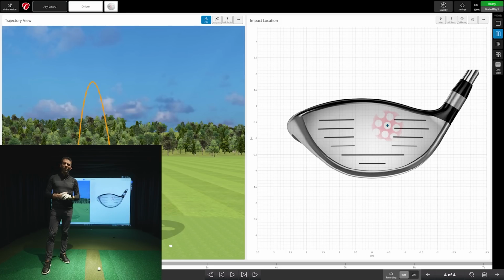But I think that we saw some excellent results today from the Flightscope Mevo Plus with driver and wedge on the face impact location.